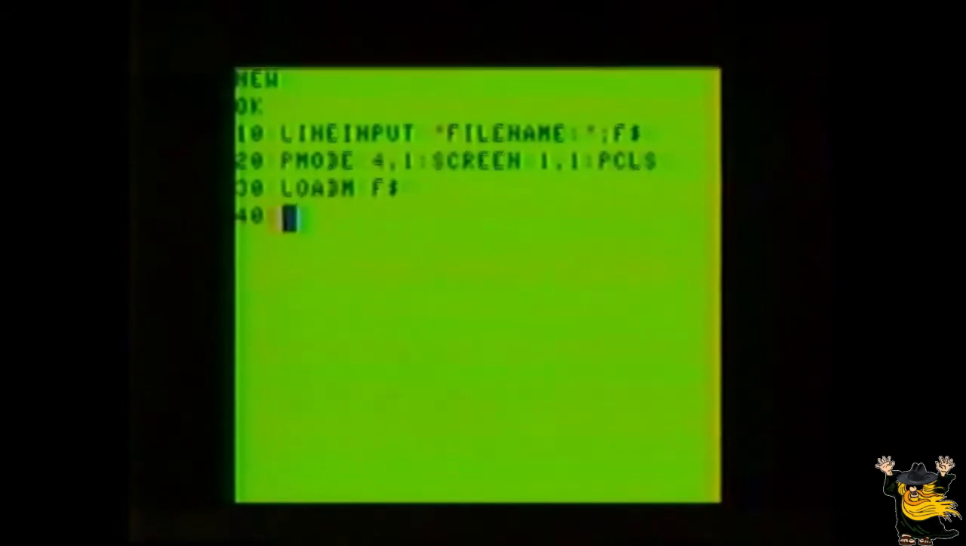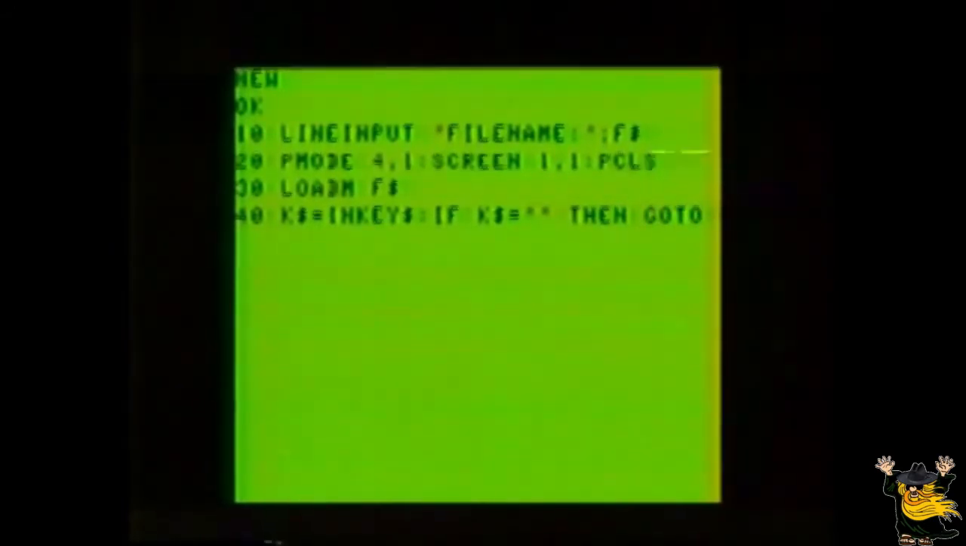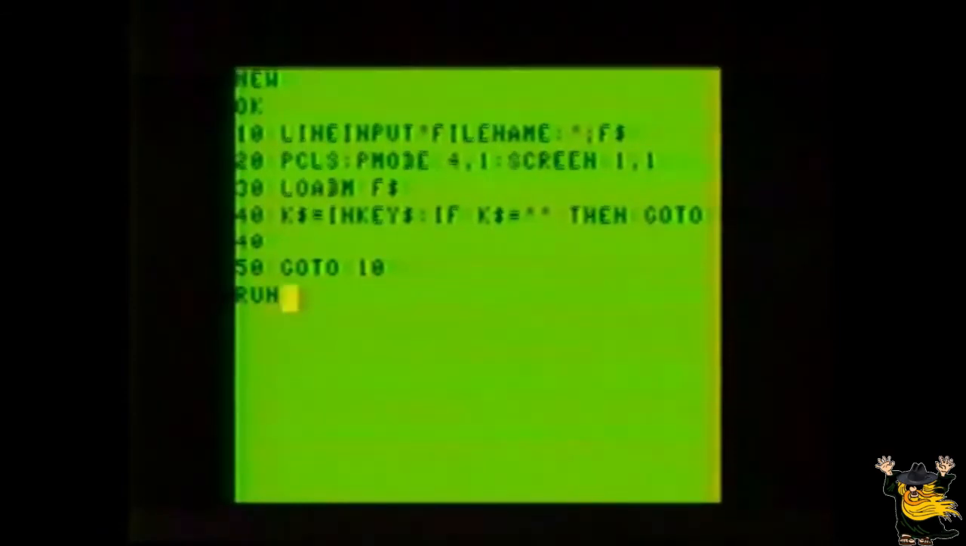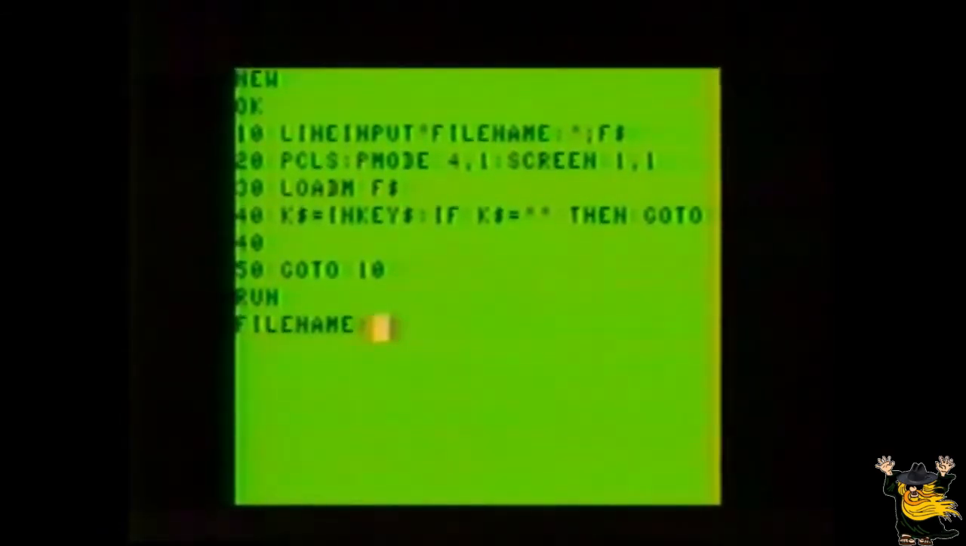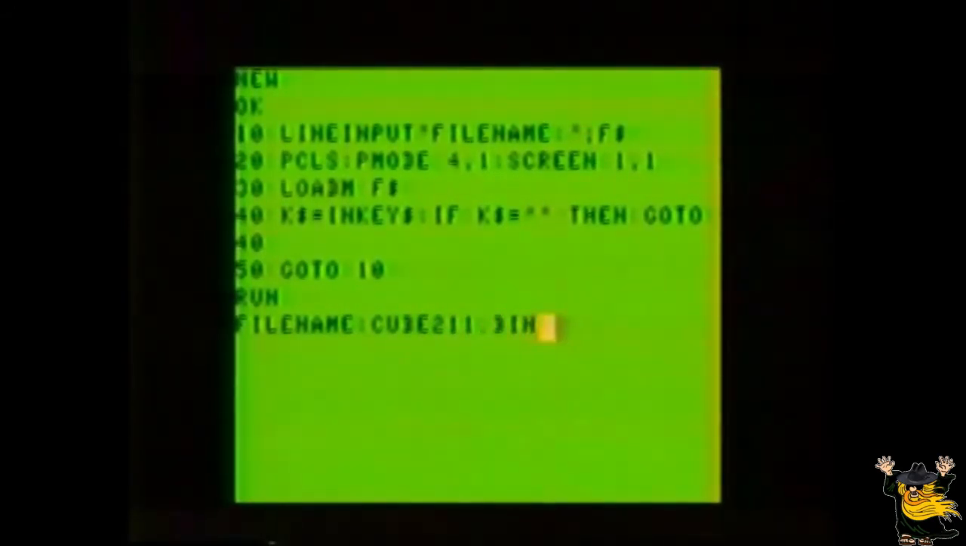Now in line 40, we say K string equals inkey string, colon, if K string equals null string, then go to 40. Now in line 50, we say go to 10. Now run the program and enter a file name, such as cube211bin, which is one we used earlier today.